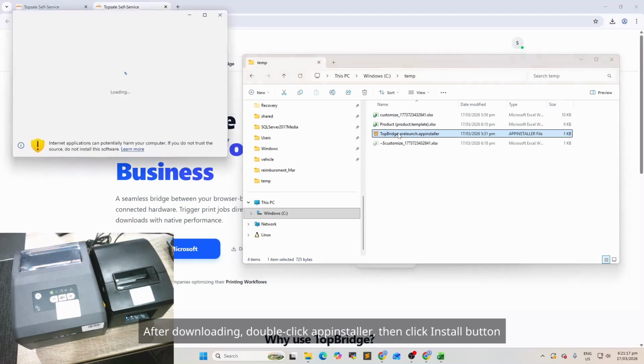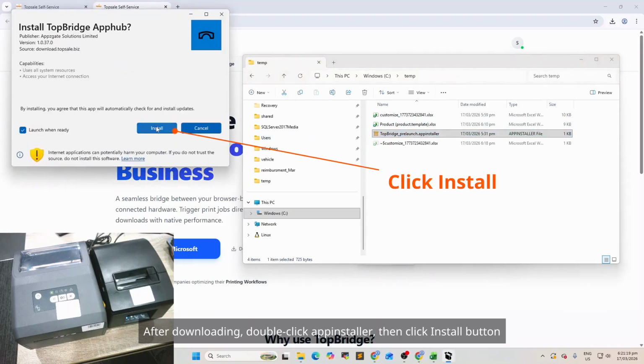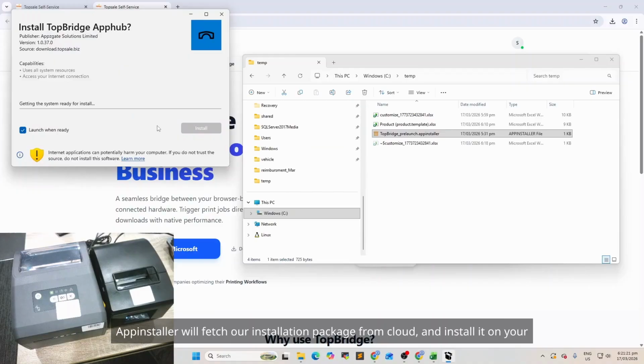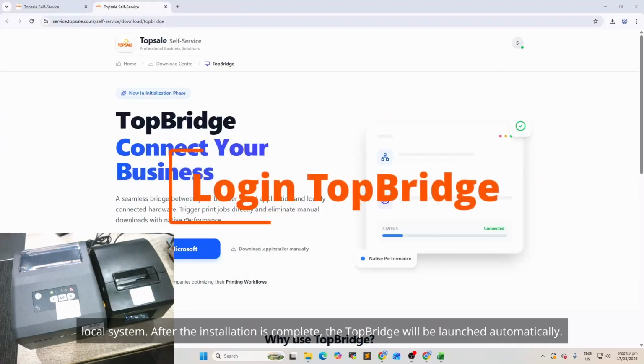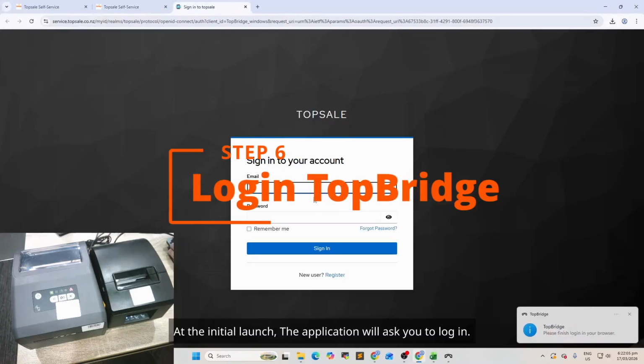After downloading, double-click App Installer, then click Install button. App Installer will fetch our installation package from cloud and install it on your local system. After the installation is complete, the Topbridge will be launched automatically. At the initial launch, the application will ask you to log in.